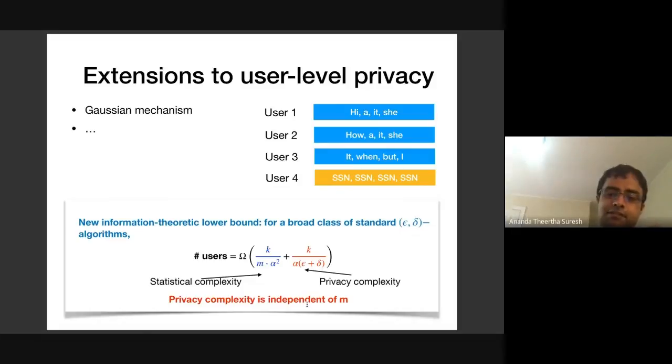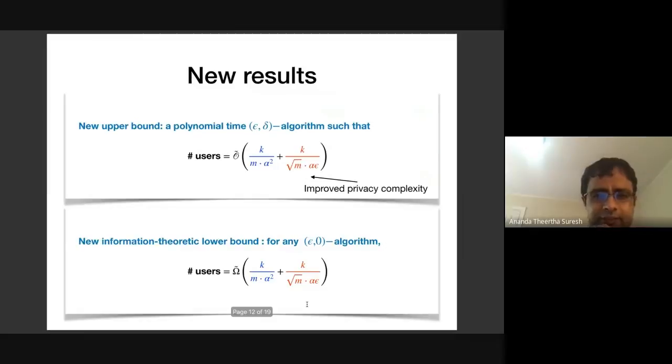So a natural question is whether this can be improved by a newer algorithm. And the answer is yes. We propose a polynomial time epsilon delta algorithm that achieves the optimal statistical rate, and the privacy complexity now scales as 1 by square root m, where m is the number of samples per user. We also show that this is almost optimal by showing a matching lower bound, giving a precise trade-off between privacy penalty and the sample complexity.